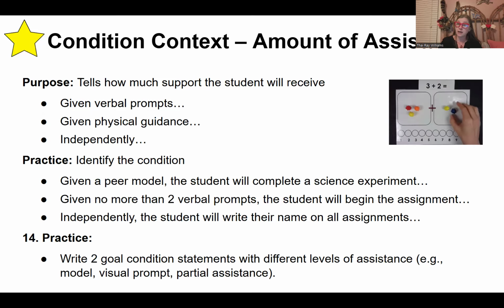So again, as I said before, what I want you to do now is with the first one, see if you can identify the condition, read those to yourself, and then write two conditions related to the amount of assistance and come back and join me.